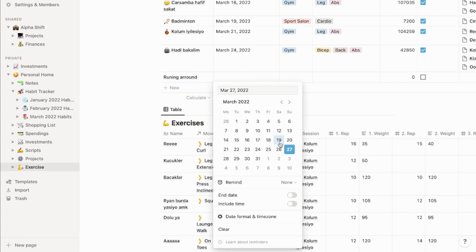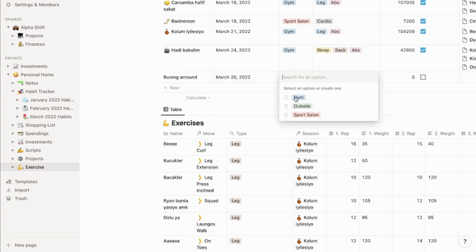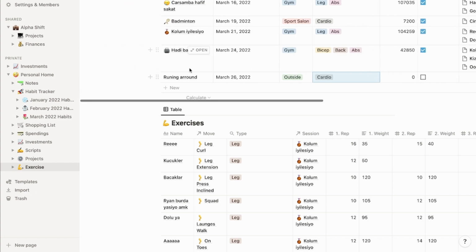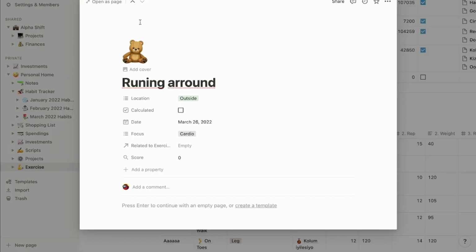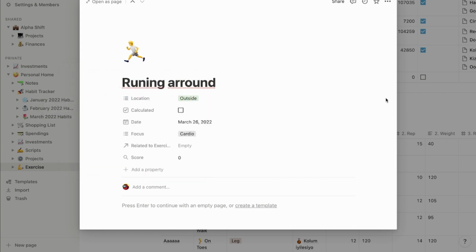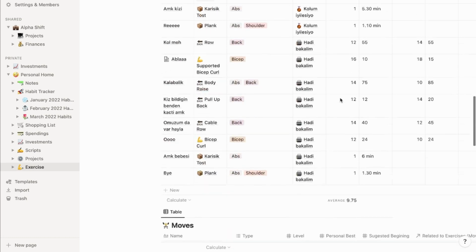You have to set the date. That's important. This is not a must, but yeah, set where it is and what the focus was. These are all not a must, but yeah. And of course the emoji, because you gotta have an emoji. And of course we need a running dude emoji. To be honest, normally I don't really care about this emoji, but yeah.